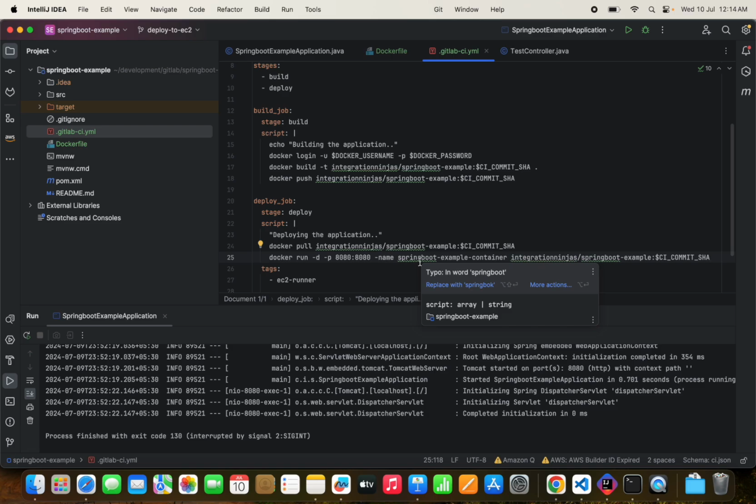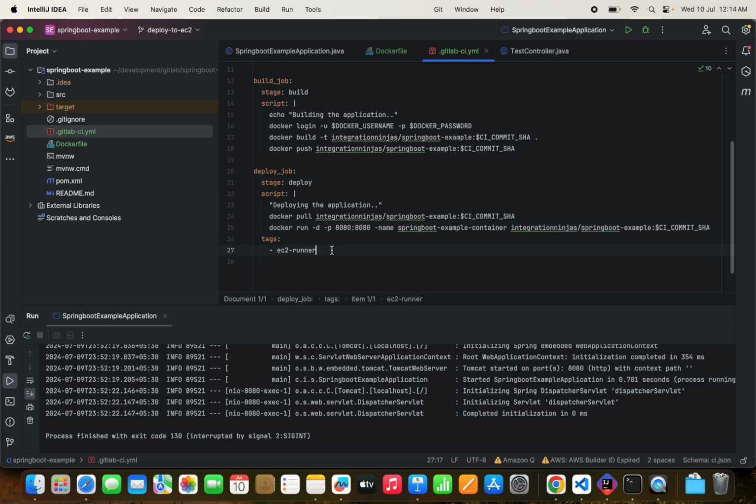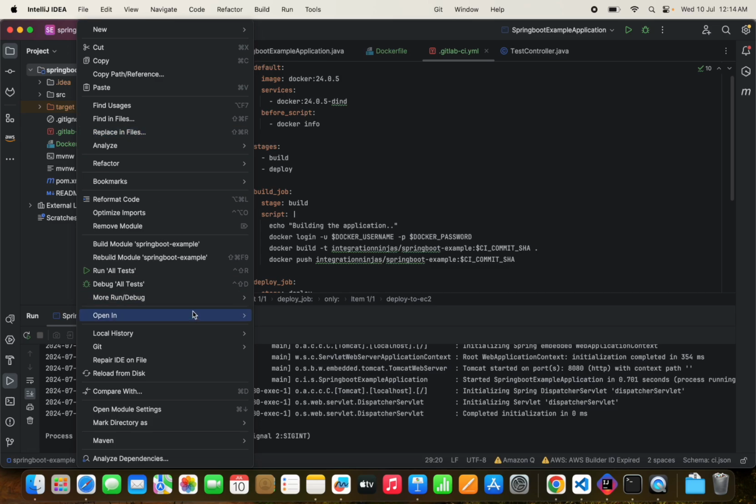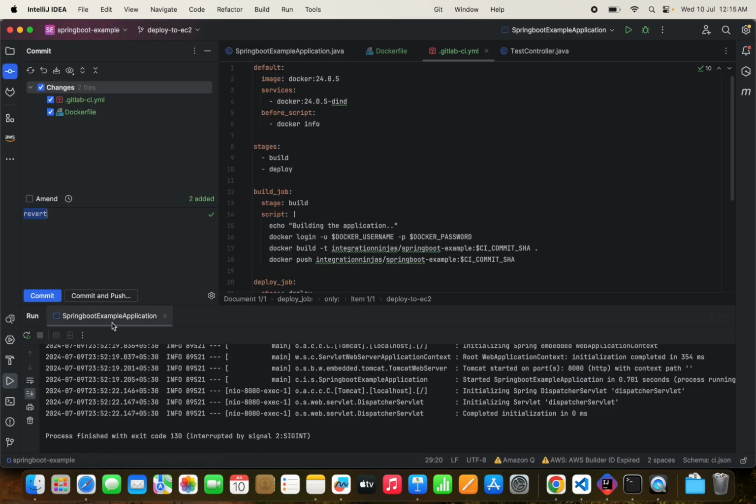All right. And what else can we do? We can add one more condition, that the deploy should only happen when it is on this particular branch. Okay, so that's it. Let's commit this and see what will happen. Deploy to AWS EC2 instance.